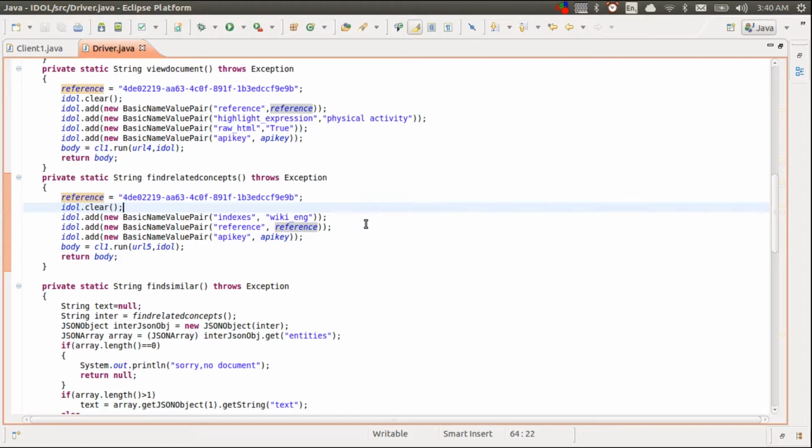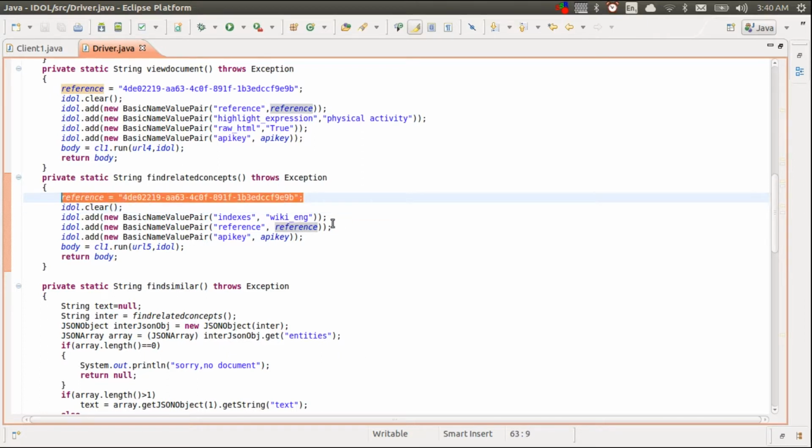Now, let's look into our find related concepts method. We have explicitly set this reference. This is the reference of our cancer prevention document, which we got from the store object API. Inside the find related concepts method, we are adding 3 parameters to our key value list. First one is indexes with value wiki_eng. This is the index of the IDOL database, from which the result will be fetched. Second key is reference and its value is the reference number of the cancer prevention document. The last key is API key with value equal to your API key.